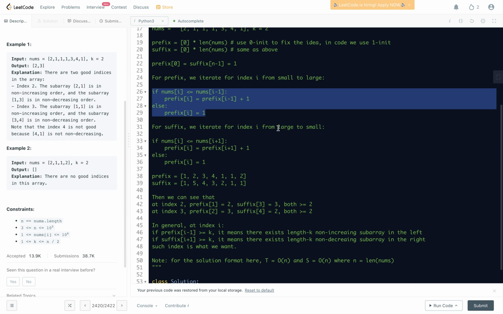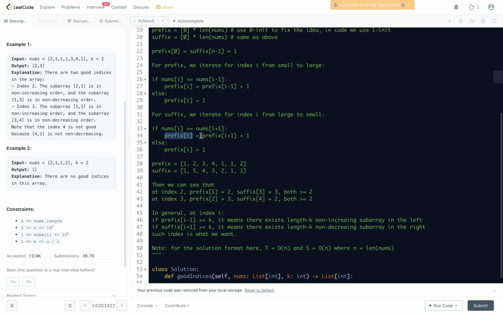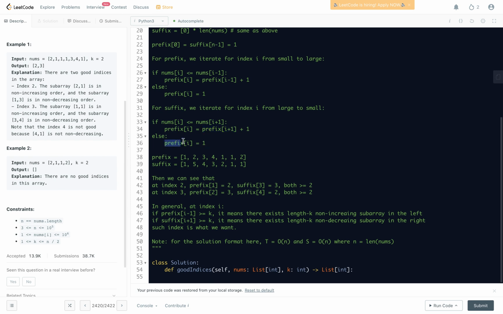Similarly, we can set the suffix. We iterate over index I from large to small, or from right to left. Here the condition is that if nums I is no larger than nums I plus 1, then the piece from I to I plus 1 is non-decreasing, so we can enlarge. So suffix I will be suffix I plus 1, plus 1. It means that the length starting from index I is 1 longer than starting from I plus 1, and the non-decreasing property is kept. Otherwise, we set the suffix to be 1. Here, let me make a change. This should be suffix, and also here suffix.